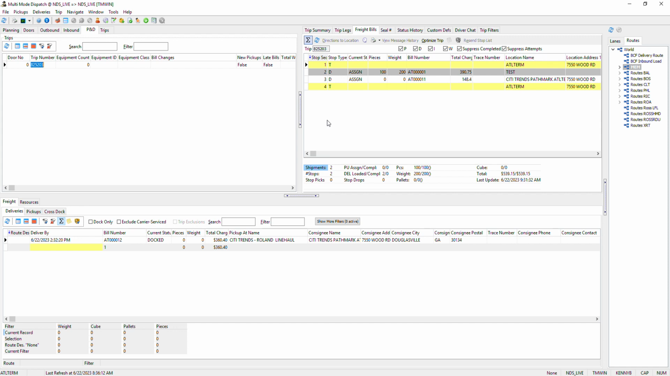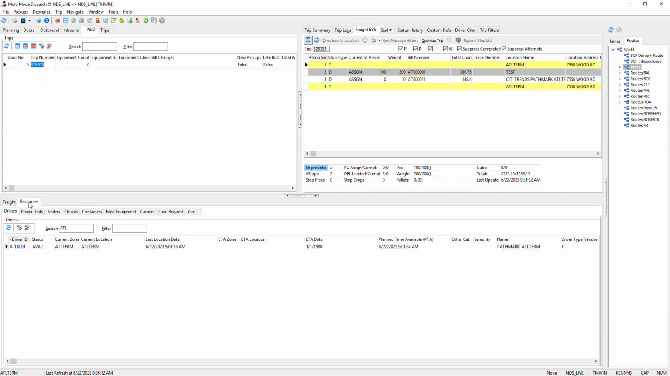So now that I have a trip created, I have the 2 bills, I want to assign a driver. To do that, go back down to the bottom section, click Resources tab. The sub-tabs are listed. You want to pick Drivers. Here's a listing of the available drivers for Atlanta. You simply left-click and hold, drag it up to the trip. The driver has now been assigned.